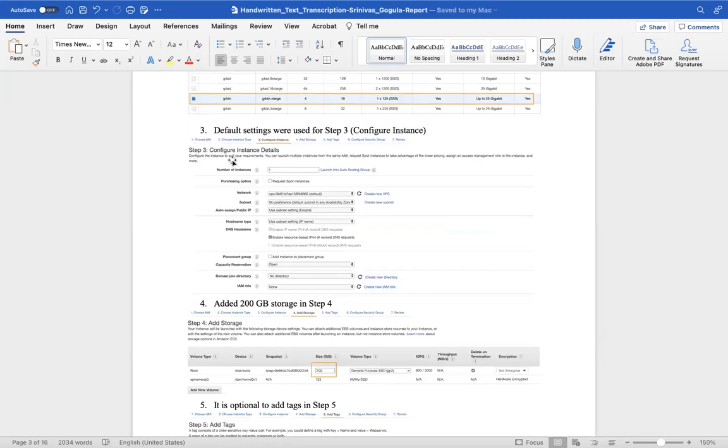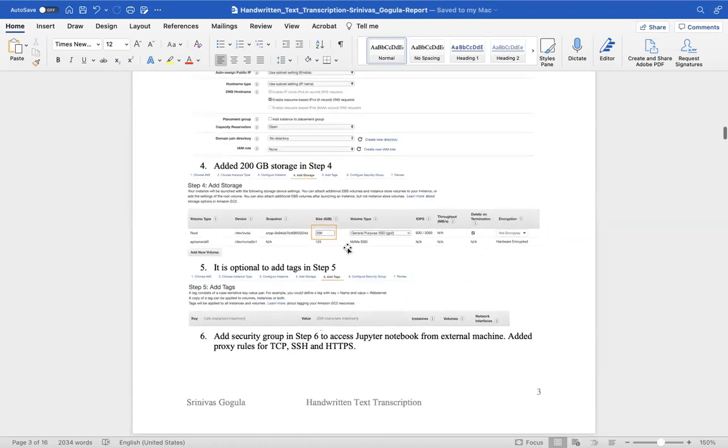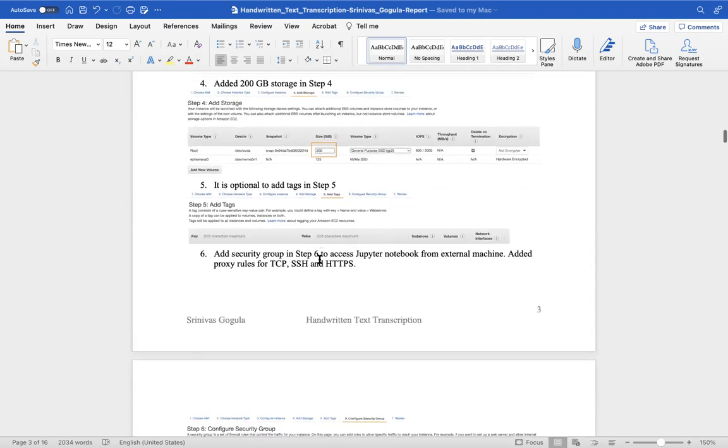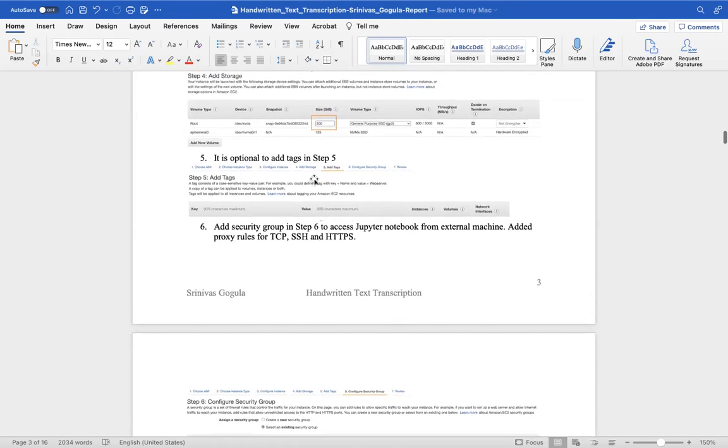The third step is to configure the instance. I chose the default settings and didn't make any modifications there. For the storage, I added 200 GB. I think 100 GB should be fine as well. Anything over 50 GB, I would say, should do. It is optional to add tags, and I didn't add any tags.